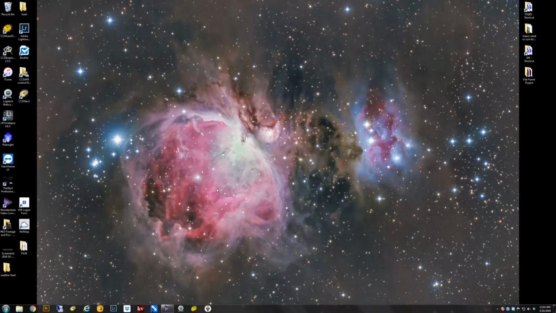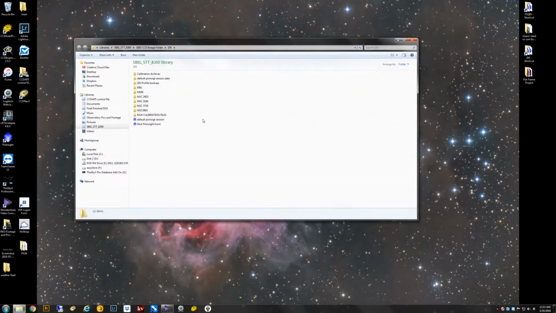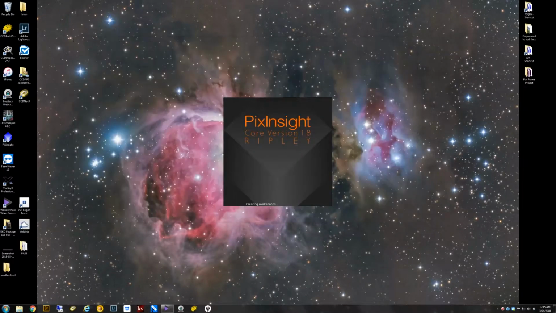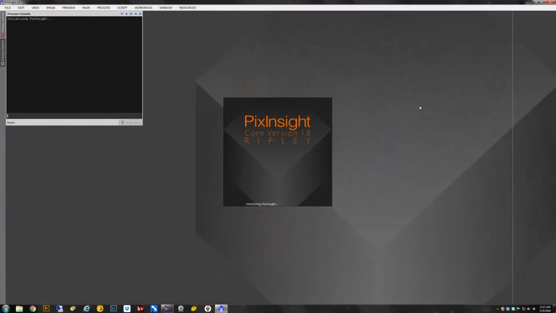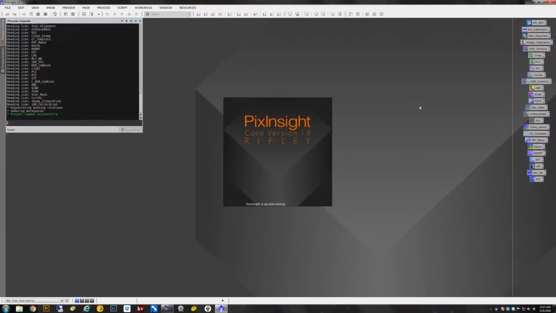Alright, wannabe rocker here. I'm going to show you how I do my pre-processing. So I'll try to keep it short and simple. First I'm going to open up PixInsight, and then it'll load with my icons here that I normally use.